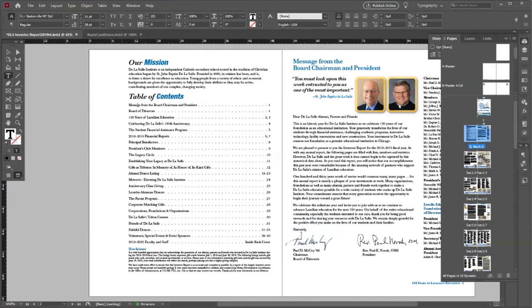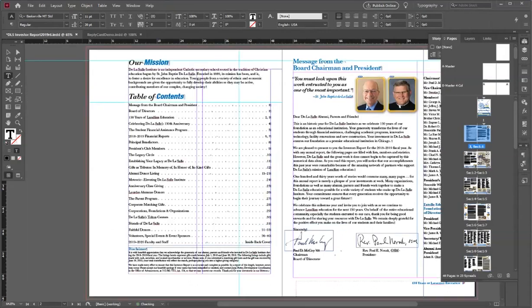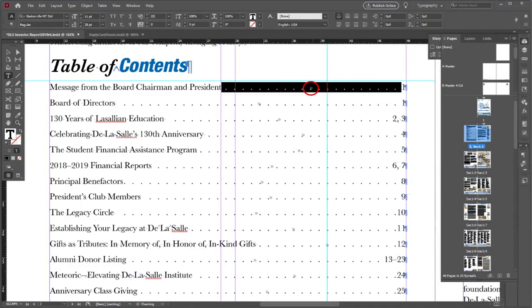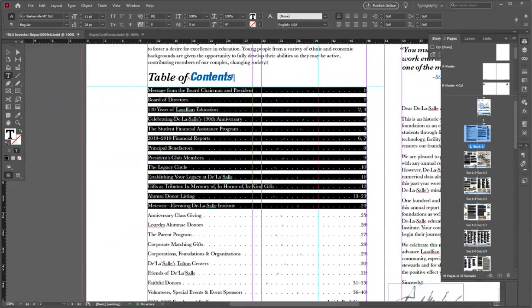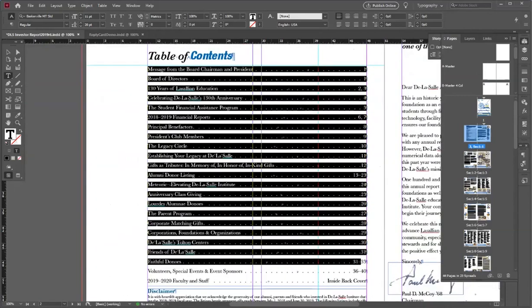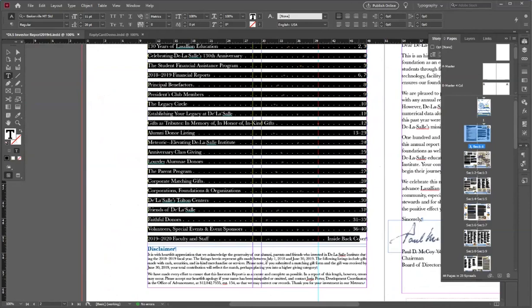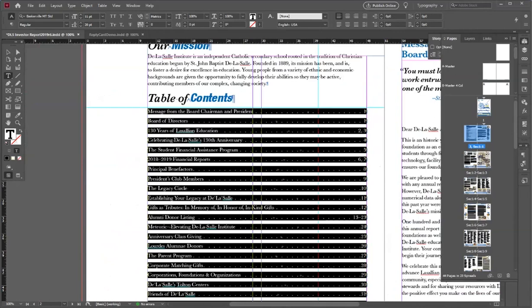This is in preview mode, so I'll get out of preview mode so you can see my guides and my hidden characters. And here's my tab character. If I select all of the text in the table, and you always want to do that when you're making tables, you want to make sure that any tabs or tab stops are applied to the entire table and not on a line by line basis. If you did it line by line, you might end up accidentally putting one in a different place.